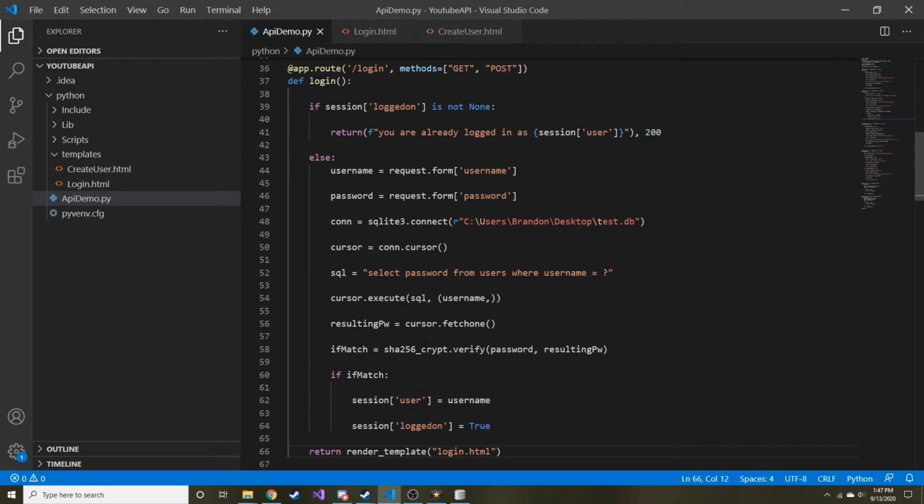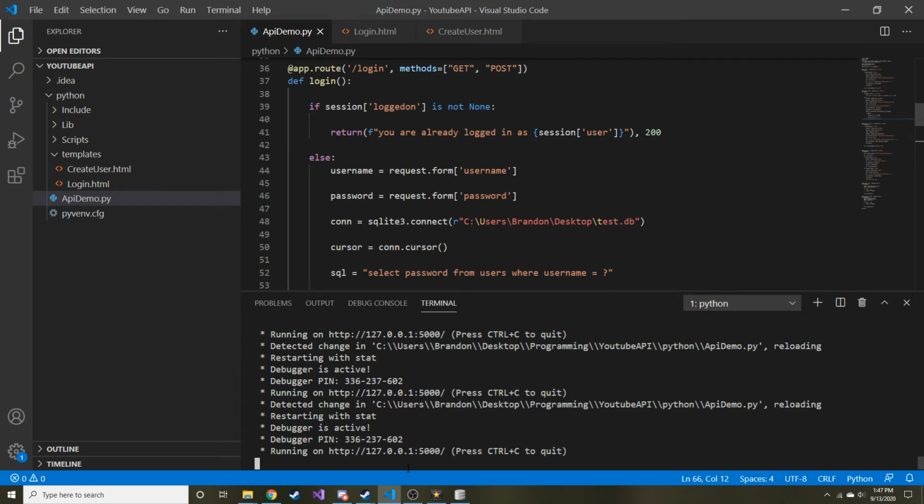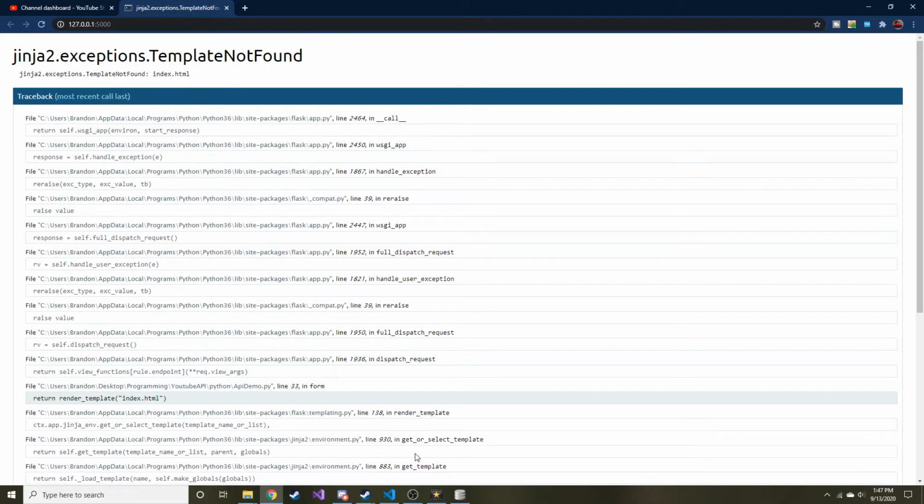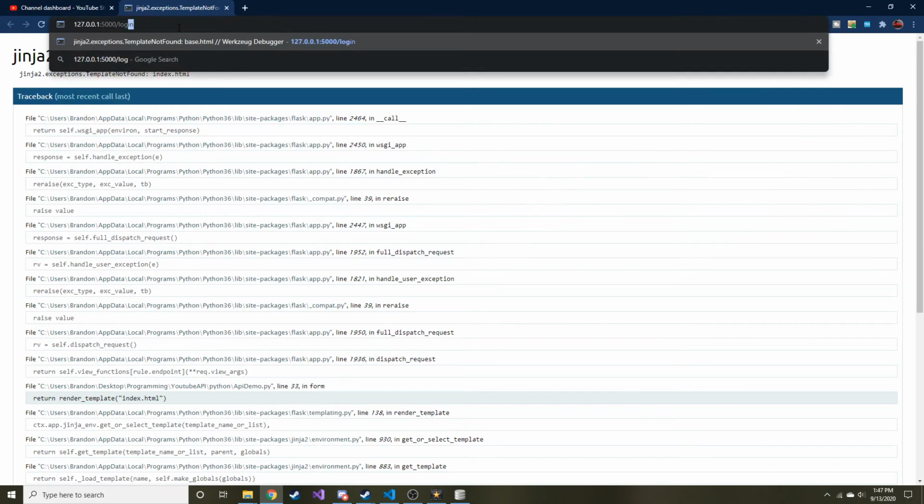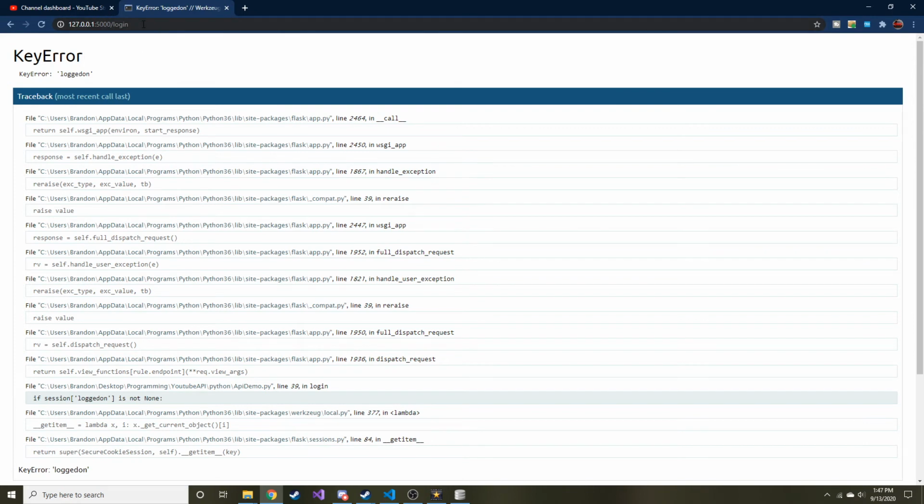All right. I think this makes sense. I could have something missing. I probably do. Wow, it's already running. Okay. So let's go ahead and see if it even works. Okay, so index is not found. That's fine. Let's just do login. Error key logged on.